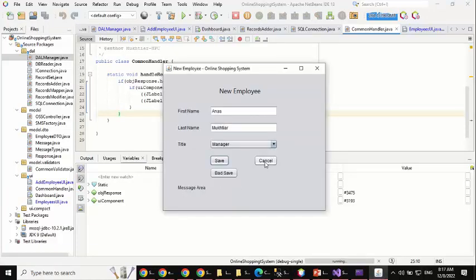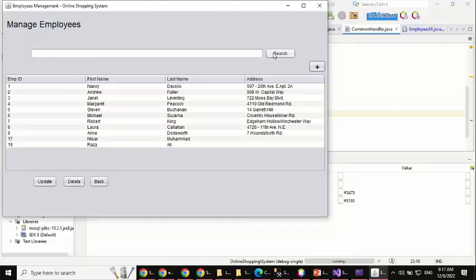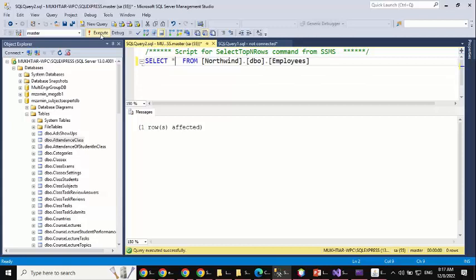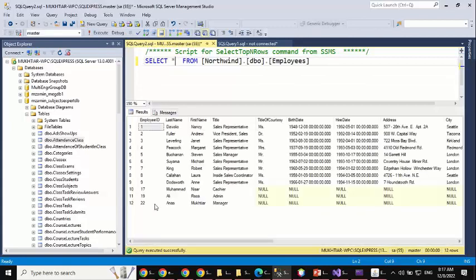And now we can go back to the employees and just refresh the list, and you see the record is actually added. You can also see the record is actually added by just executing it here, and you see the new record is added.